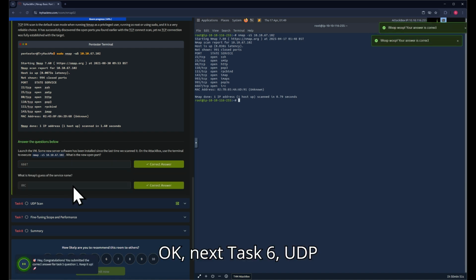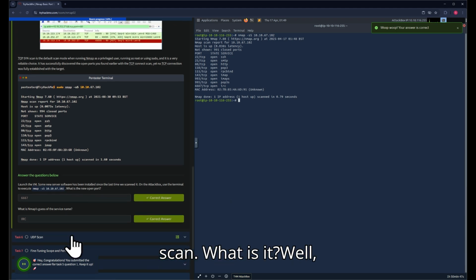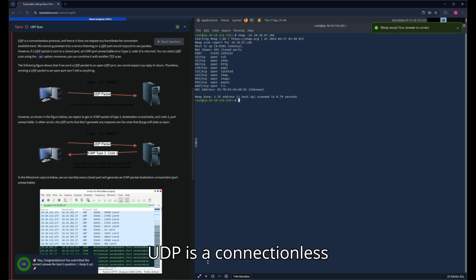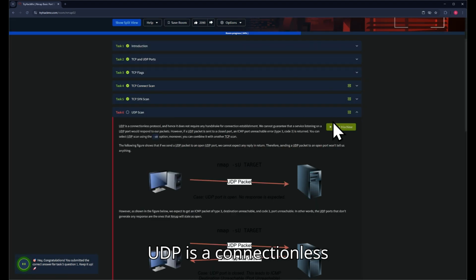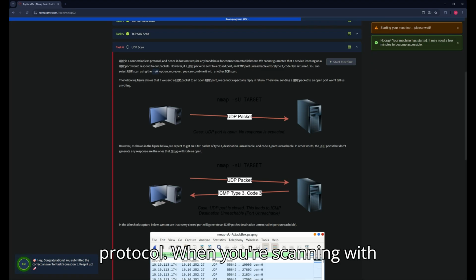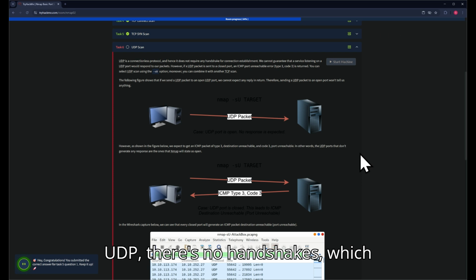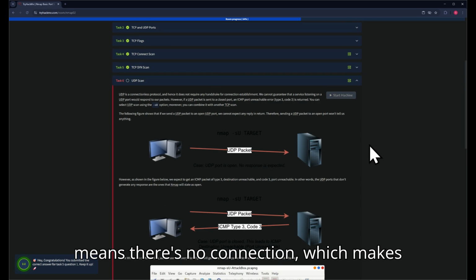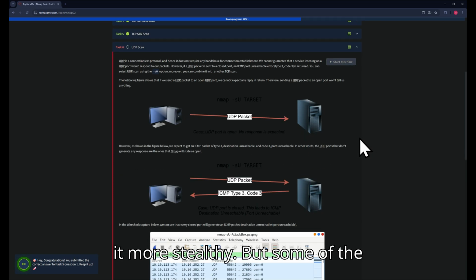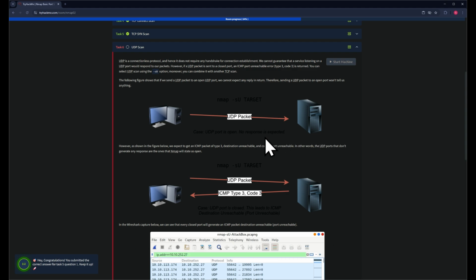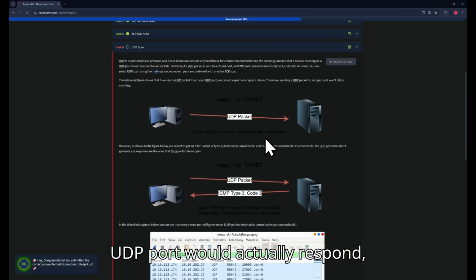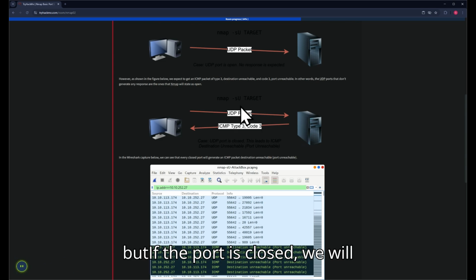Okay, next, task 6, UDP scan. What is it? Well, UDP is a connectionless protocol. When you're scanning with UDP, there are no handshakes, which means there's no connection, which makes it more stealthy. But the downside with UDP, since there is no connection, is that we don't know if a UDP port would actually respond. But if the port is closed, we will receive the ICMP port unreachable error.